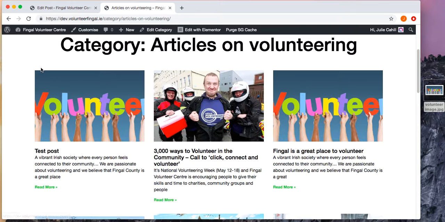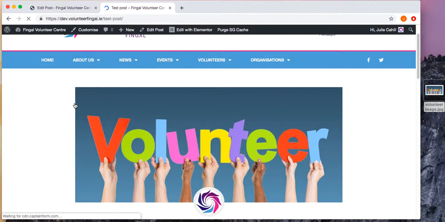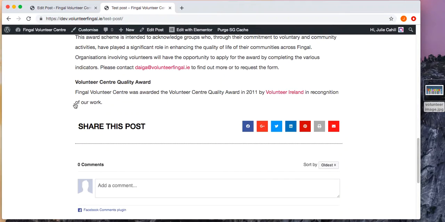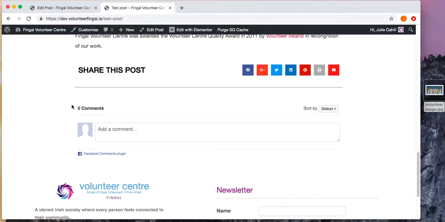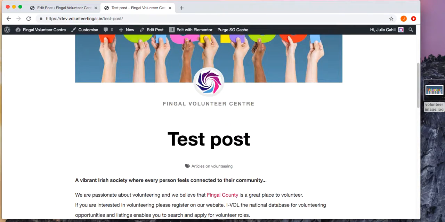Now my image was slightly too big because it was over the 1200 by 600, so you can see it kind of crops it in here. But this is basically what it's going to look like to the public on the articles in volunteering. If they want to go into it, they just click in. That will bring them to here, and that's all the information they need. And that's pretty much how you do a post. Okay.